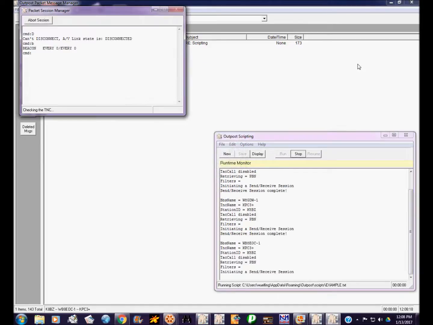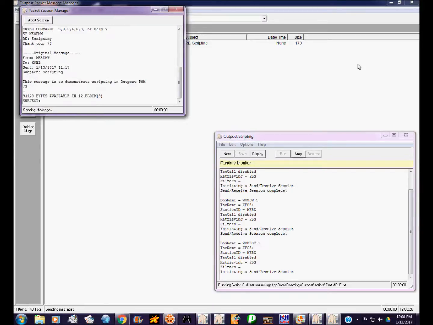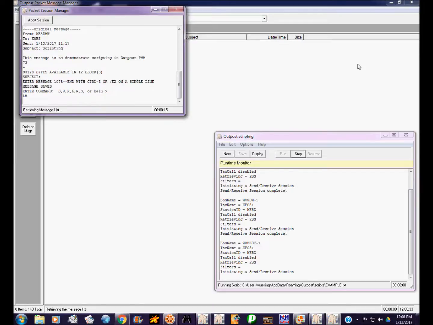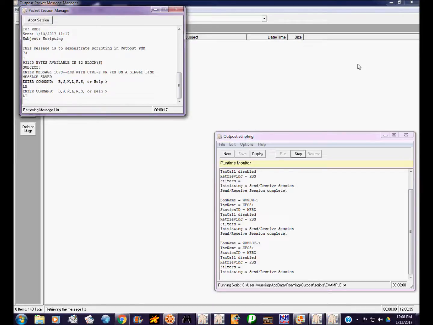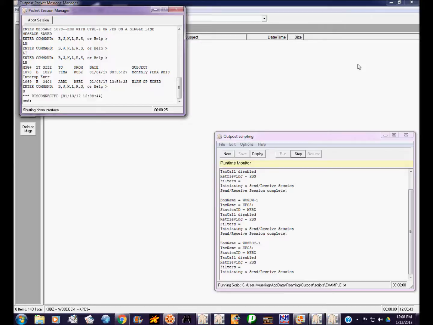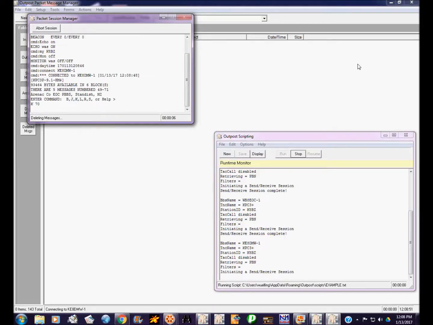So it's going to go up to WB80C. Sending my reply. Asking for any new messages, list traffic, list bulletins. There are no new ones, so it's going to disconnect. Going to go to the last bulletin board, KE8DMW. It's going to kill message number 70, which is the traffic message that I accepted.